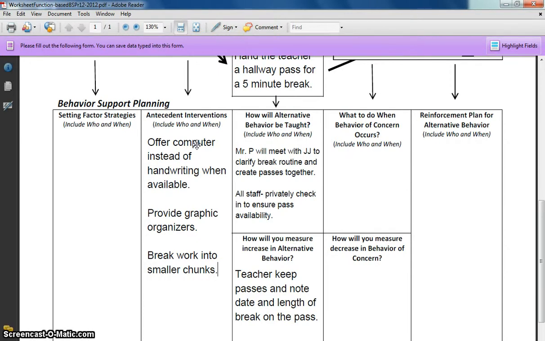Now, let's revisit the setting factors and student characteristics. The team will come up with a plan to address each item we identify. First, if you remember, JJ can be in a bad mood when he has an argument with his sister that morning. Staff determines that an early morning check-in with Mr. P in the gym will give him a chance to share any concerns and have a positive first experience at school. This is also a time Mr. P can ensure JJ has enough passes for the day.